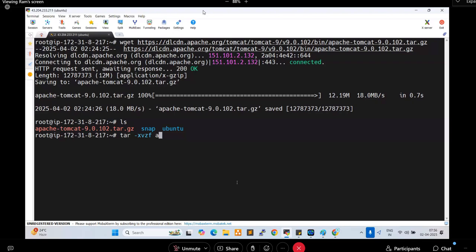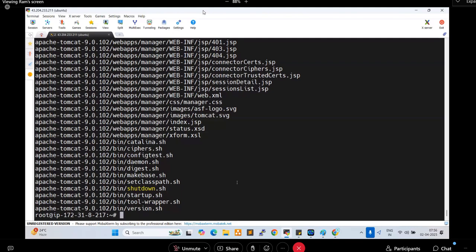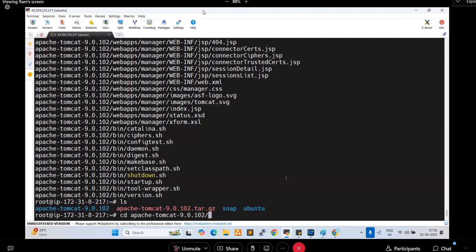We already performed this activity, that is why I'm moving a bit faster. Go to this Apache Tomcat folder, cd Apache Tomcat folder, ls here. Now cd bin directory, ls here. Now ./shutdown.sh, ./startup.sh. Now Tomcat started here, right?